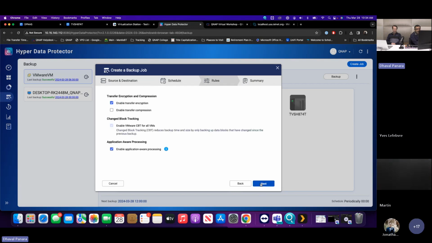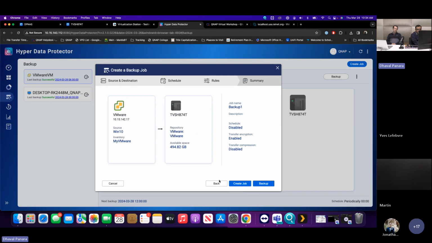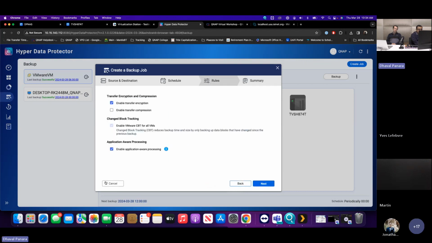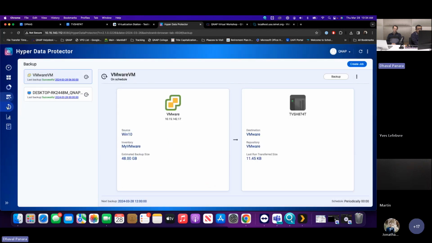You can run VMware rules as well, like compression, encryption. If you want to have CBT running on the VMware, you can also run that. And it's also application-aware processing. So if you ever have any applications running, it'll be able to back those up as well without having any errors or having to stop that VM backup. And then summary and backup job as well. So I have backup jobs that are running on my QNAP.